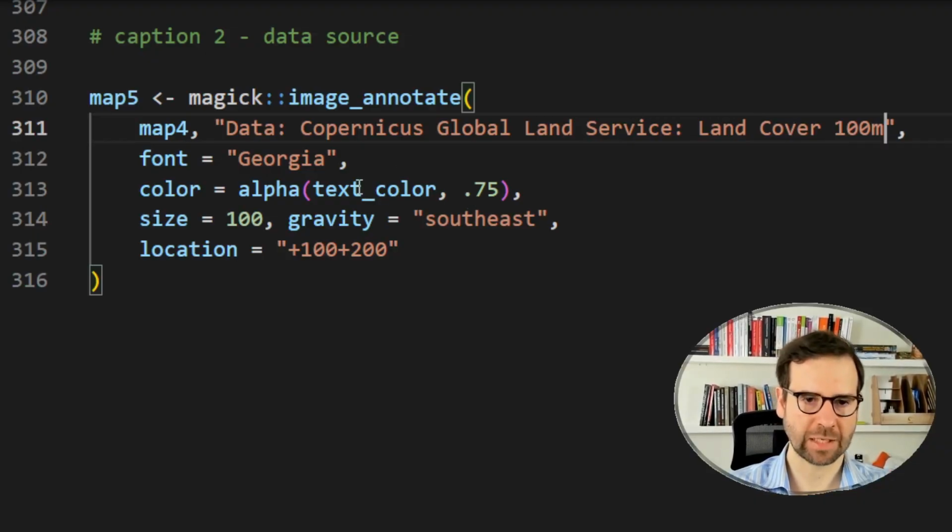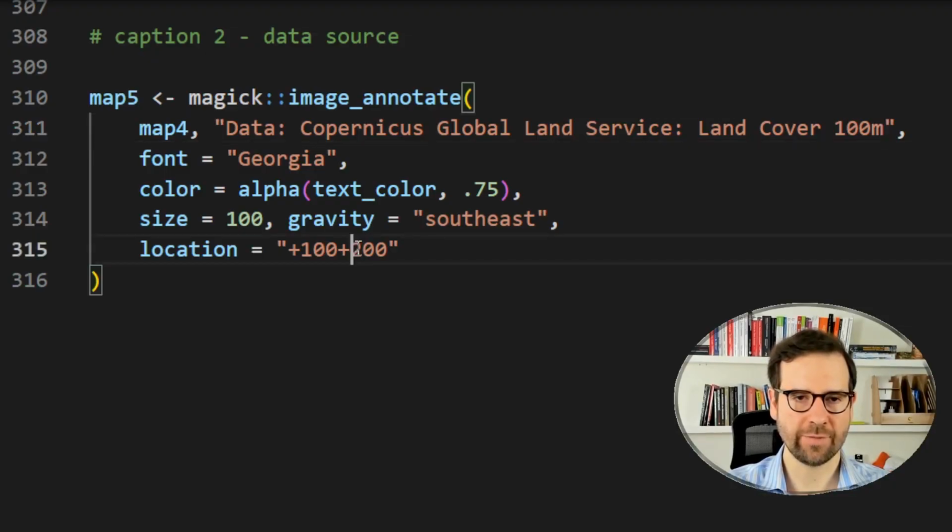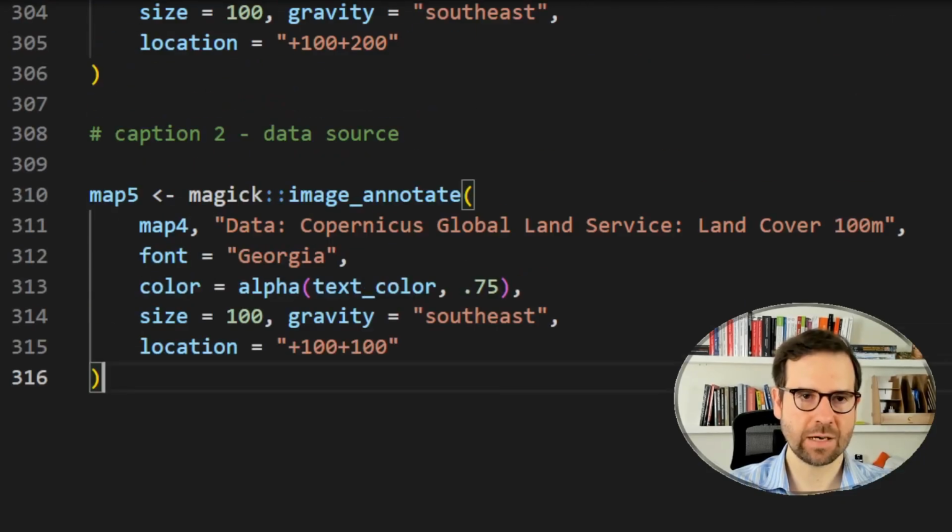Okay, for the color, again, we can apply alpha, so a bit adds to the transparency. Size, let's keep the same pixel size. Gravity is the same. Location, as I said, we want to have it below, right, that one. So the Y value should be lower, let's say 100. So there is some space. All right, and as we now have this map 5, we want to write this image.